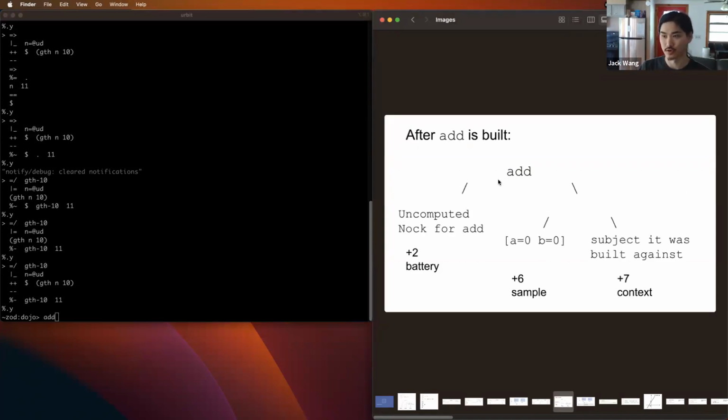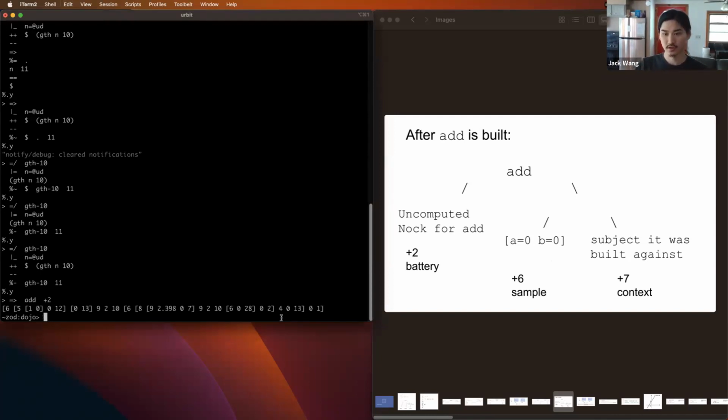So add is a core, gates are cores, right? Cores have a battery and a payload. At the head of the payload, it has a sample, right? So let's try this. So let's build add and grab its lust2 address. And we get this knock formula. And we don't have to worry about what this knock formula means, but just know that this is the uncomputed knock for adding 2 numbers.